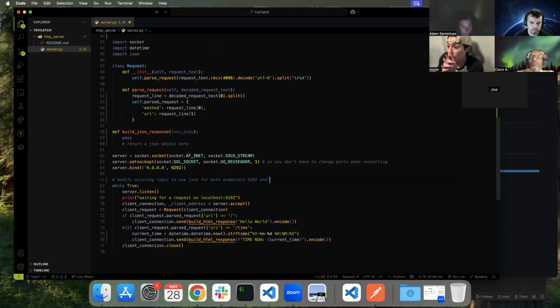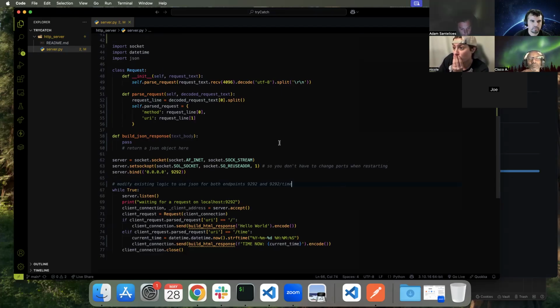9292 and 9292 / type. Oh, I guess it is confusing to comment out one of them. Just create another file, call it server JSON.py or something. So this is it.